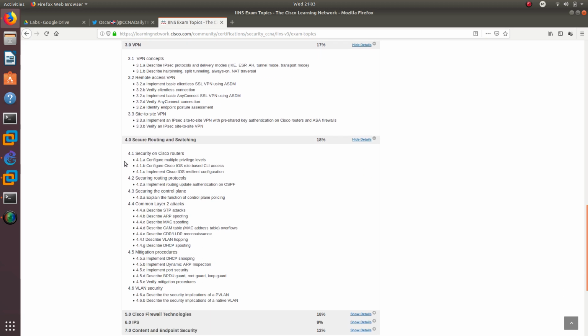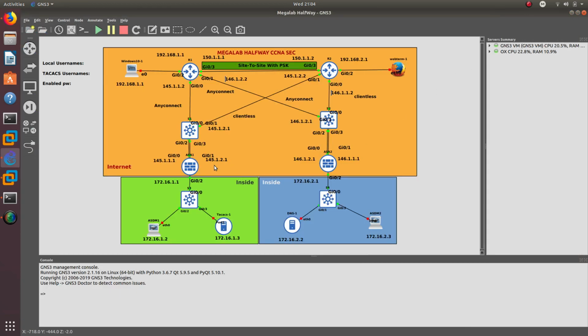But in the next video, I'm going to configure some multi-privilege levels and some Cisco role-based CLI access. And also, I'm going to implement resilient configuration. So that's going to be in this big lab. And I'm probably going to implement OSPF authentication as well, because that's what we're going to do in this video. But not authentication, we're just going to set up the clear OSPF for now. So let's go ahead and do that, guys.